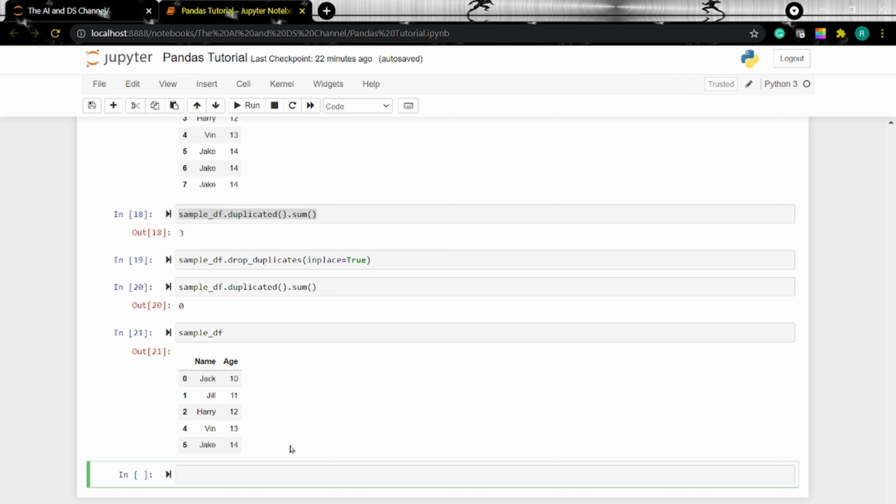Now let's try to find the count of all the null values. To do that, we can type in data.isnull().sum(). Now this will return a sum of all the null values in each column.